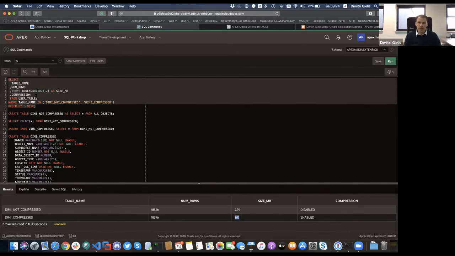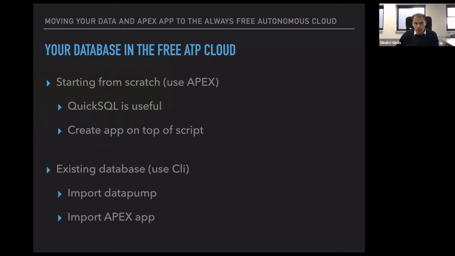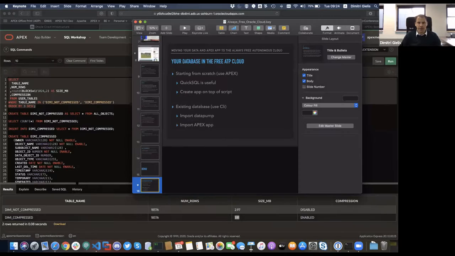So before I go into the last demo, how to check performance, let's first do a recap. So let me go to the presentation so you see what I did. Okay, so the first thing here, if you don't have a database yet and you want to start with this Always Free cloud, one of the tips that I always give is to use Quick SQL. It's a way for you to model your tables. I didn't show it in the demo, but I can show you where you find it.